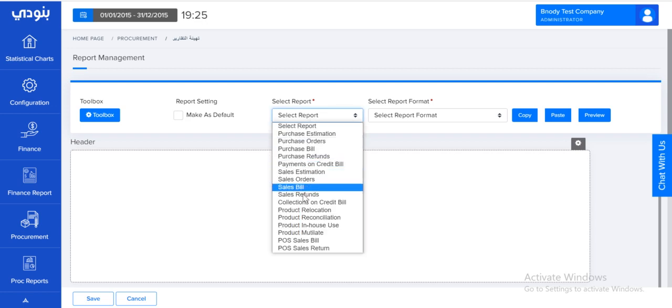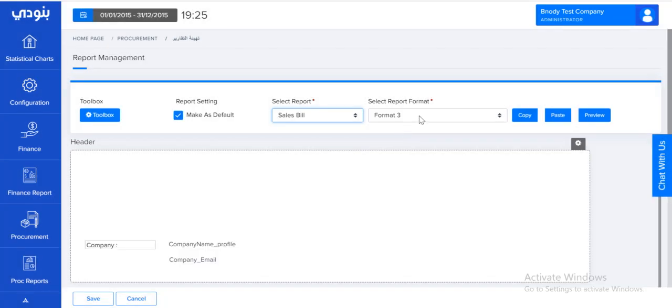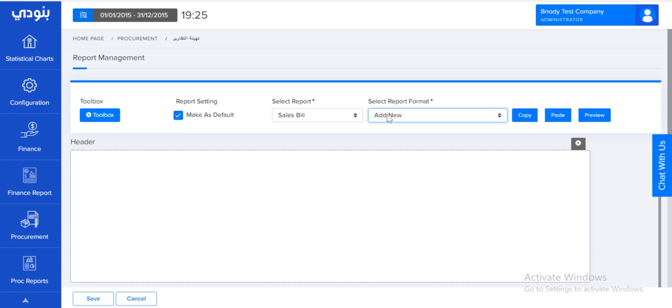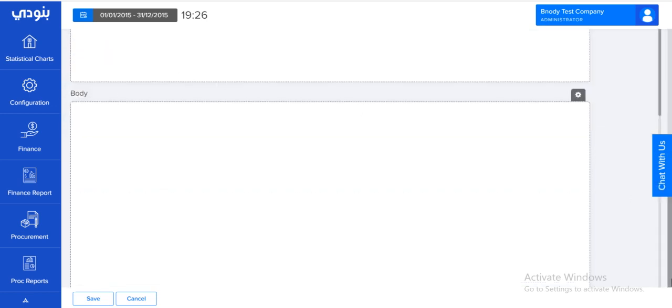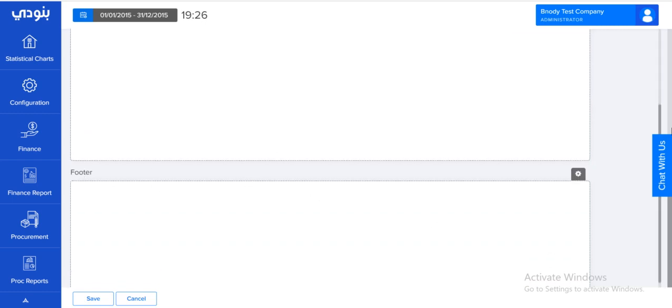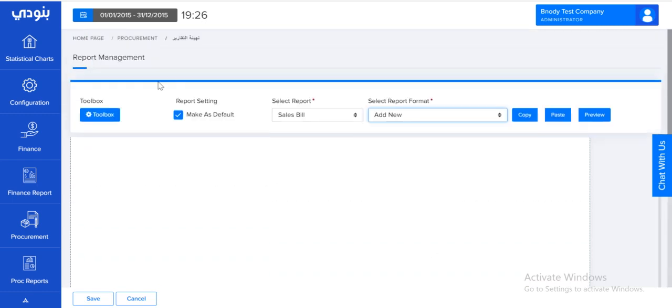We will just click on update to design a report. We click on the report that is going to be designed, for example the sales bill, and after that we click on add new if we are going to create a new design for that report. Okay, after clicking that, this is the area which will be designed. This is the header, this is the body, and under that this is the footer. So these are the options which will be designed.